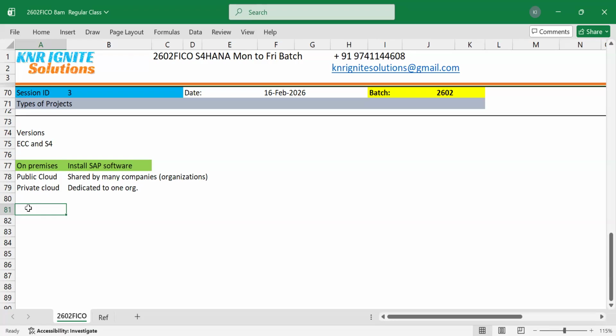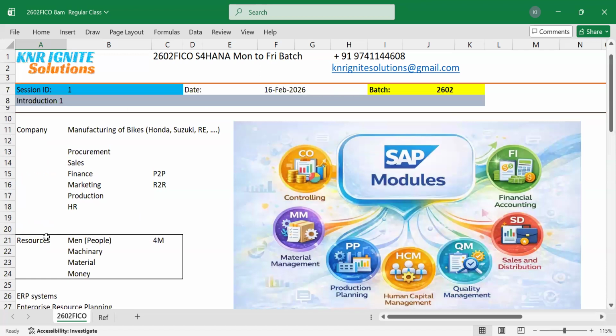Whenever they think about it, ERP systems come into the picture. Which ERP system can make this faster? That's where SAP comes into the picture, one of the ERP systems which helps them manage all the resources, like we discussed, all 4M. All these 4M can be managed with the help of your ERP system.